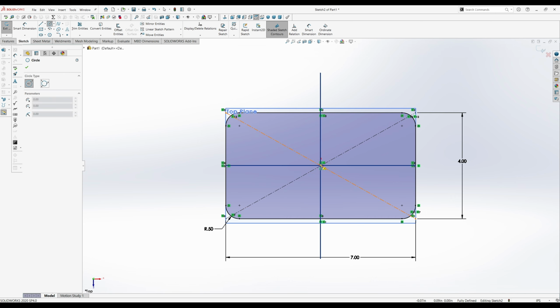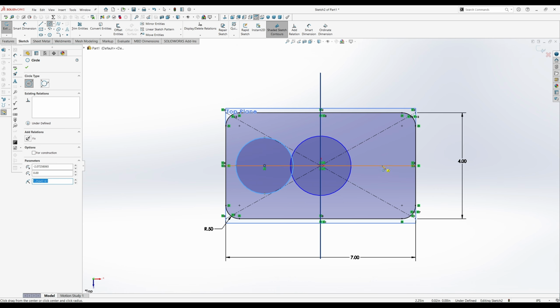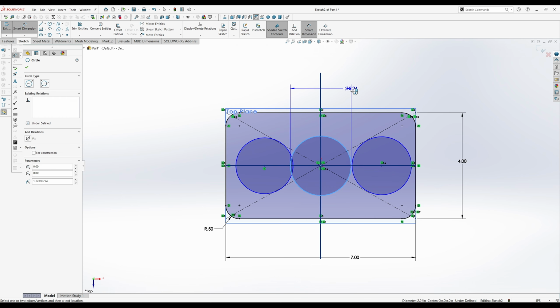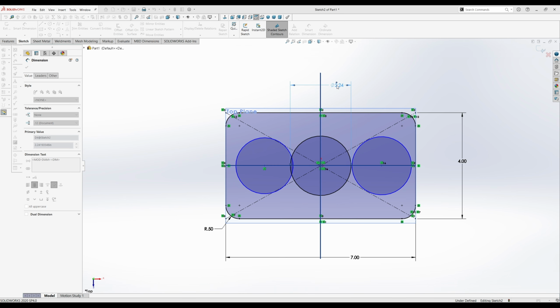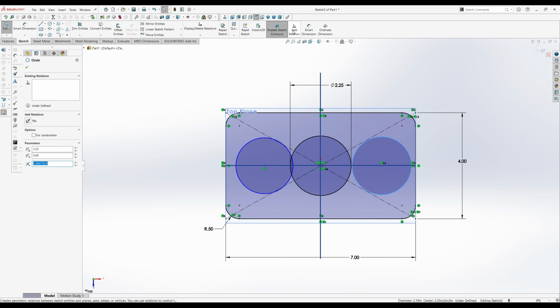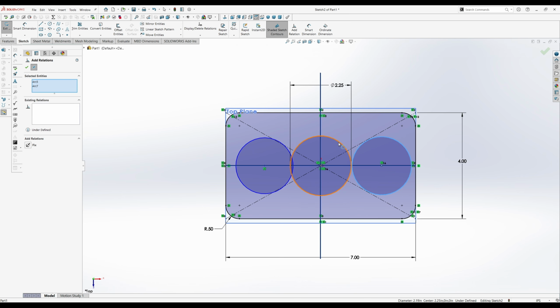The next step is our circles in the center. So let's just start at the center here, draw one circle, come over here, draw another circle, and a third circle. And the first one, we know the dimension of it is 2.25. And we know we have to add a relation. We know these 3 circles here are the same diameter, so set them equal.